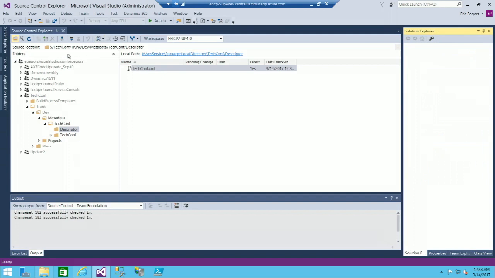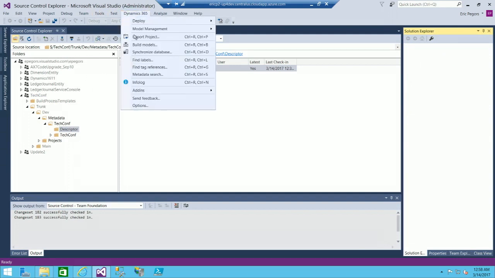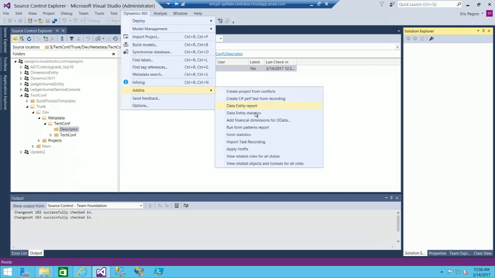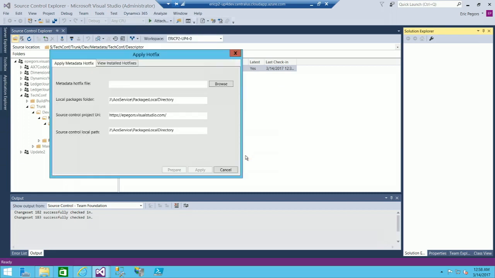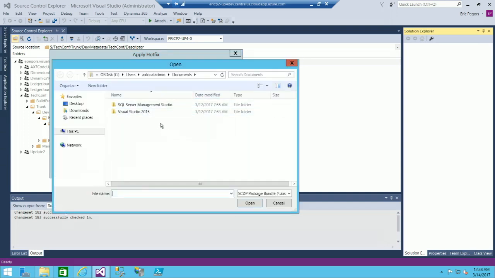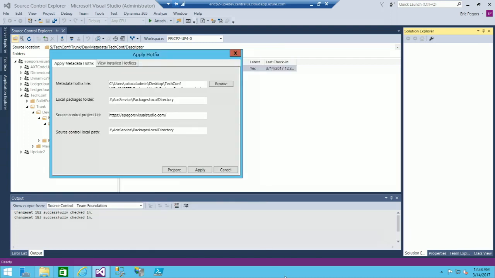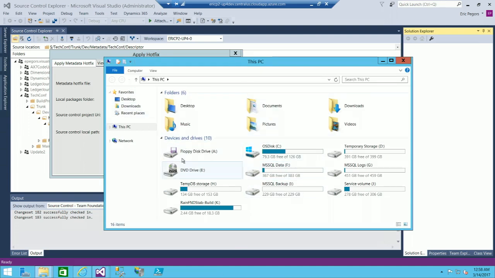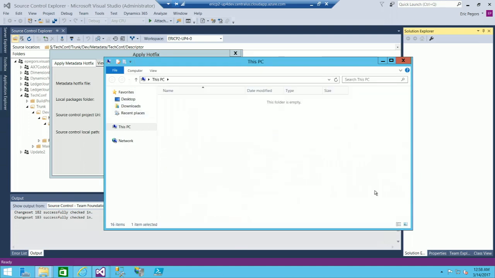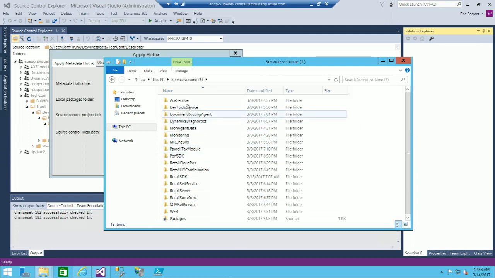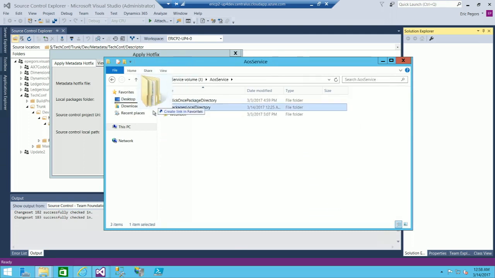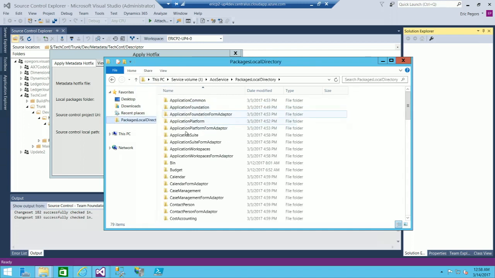I don't even need a project or anything to do a hotfix. Go to the Dynamics menu, and it's called Apply Hotfix. I already downloaded it, of course. It's on the desktop. Yeah, it's this KB I picked, so there's one file. Before I do that, I will go to the packages folder. Oh, so here's one of the other tips. AOS service, packages, local directory, put it right there because you'll go there all the time.